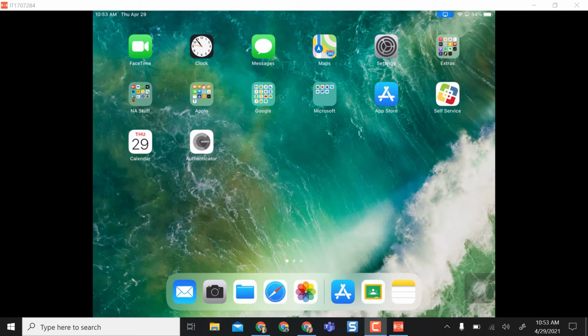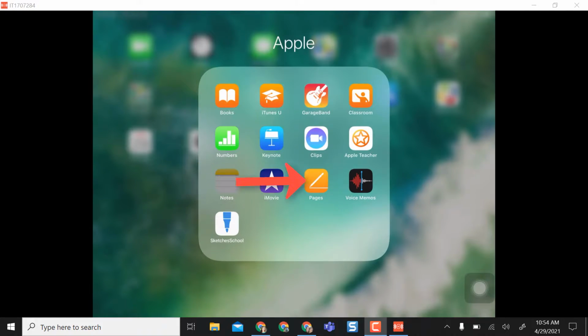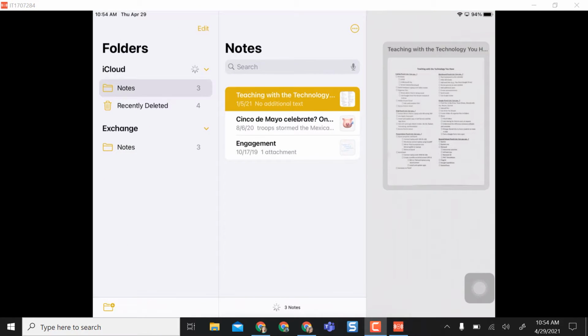Everyone, this video is going to show you how to scan documents as PDFs using the Notes app on an iPad or iPhone. The first thing I'm going to do is open up my Notes app. And from here, I'm going to select the folder that I want. I'm just going to be in my iCloud notes.